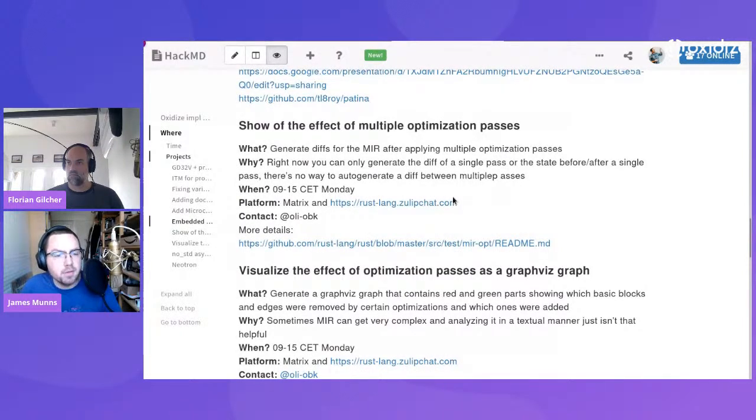Ollie is looking to show the effect of multiple optimization passes, to generate diffs for the MIR after applying multiple optimization passes. Right now, you can only generate the diff of a single pass, or the state before and after a single pass. So there's no way to auto-generate a diff between multiple passes.